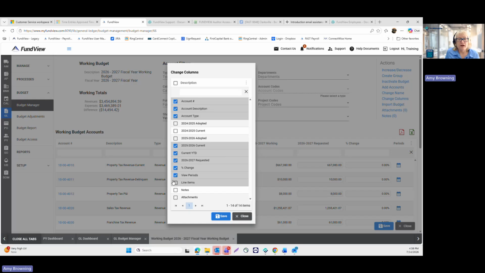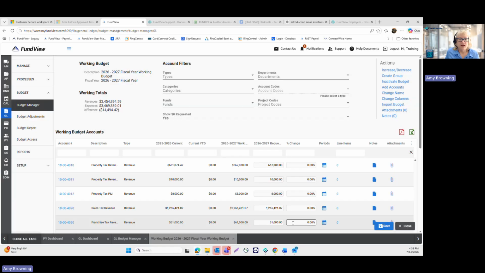I'm going to go ahead and add a few more items just so that you can see. I'm going to click Save, and then my grid down at the bottom now has all of those new columns that I added to it.